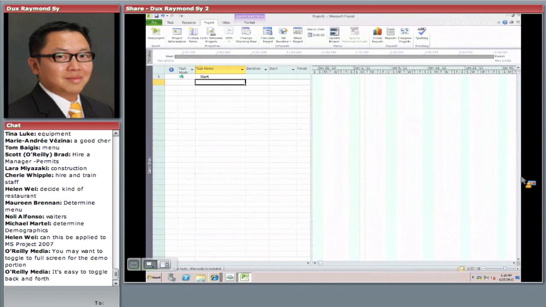So I'm going to go back to the chat pod here because I'm going to type in all the different tasks or high-level work packages you define. So somebody said secure location. Okay, I'm going to type that in. Next, a bunch of people said define a theme.